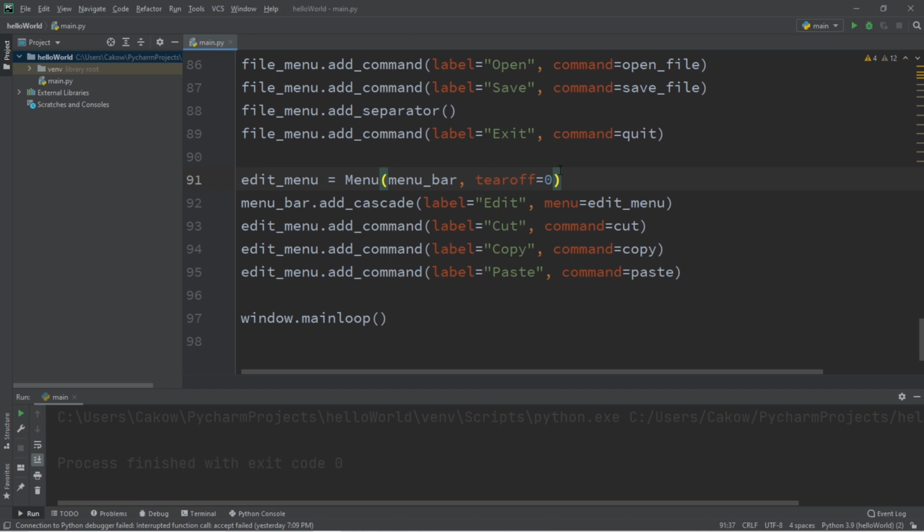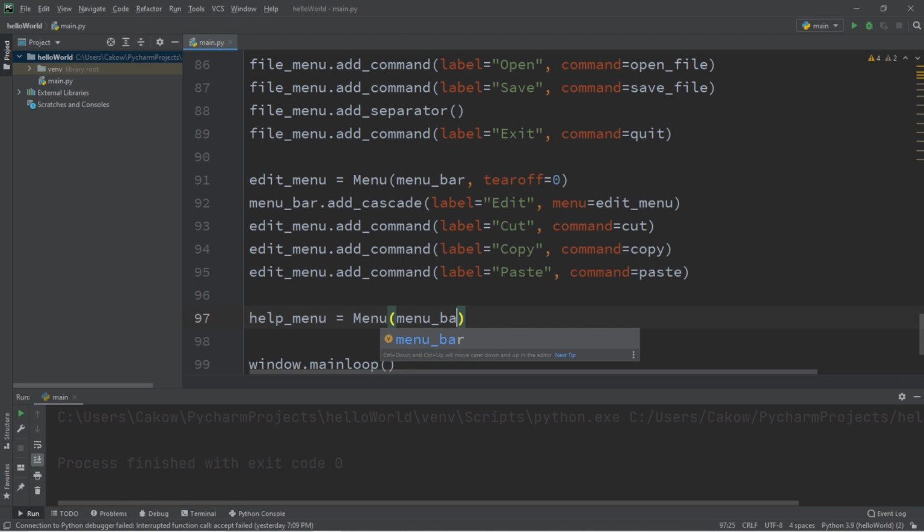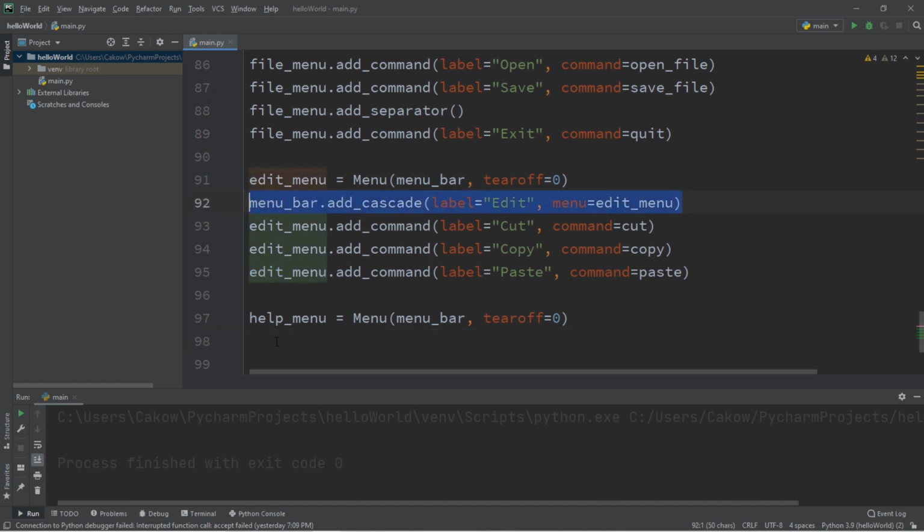And lastly, we should have a help menu. Help menu equals menu bar, tear off equals 0. I think I'll copy this for my cascade. So menu bar dot add cascade, help menu equals help menu.